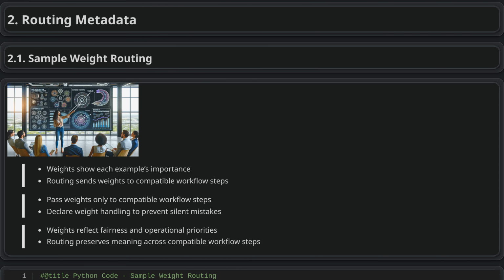Routing metadata. Sample weight routing. Sample weight routing passes observation importance through a machine learning workflow, so each step can use it correctly. These weights control how much each training example affects fitting, scoring, or evaluation, which helps when data is unevenly representative or varies in reliability. The key idea is to deliver weights only to workflow components that can properly interpret them.